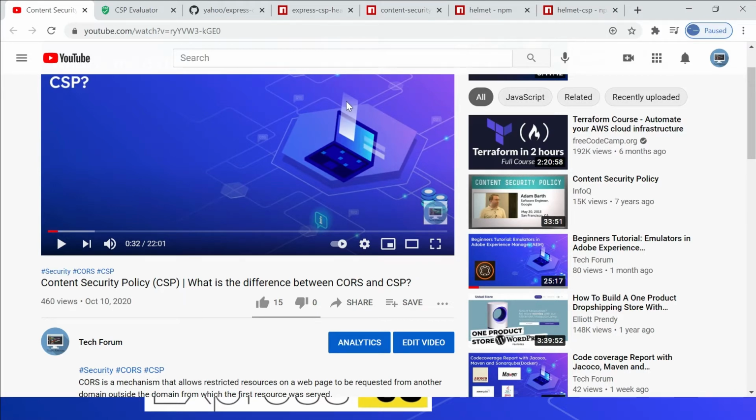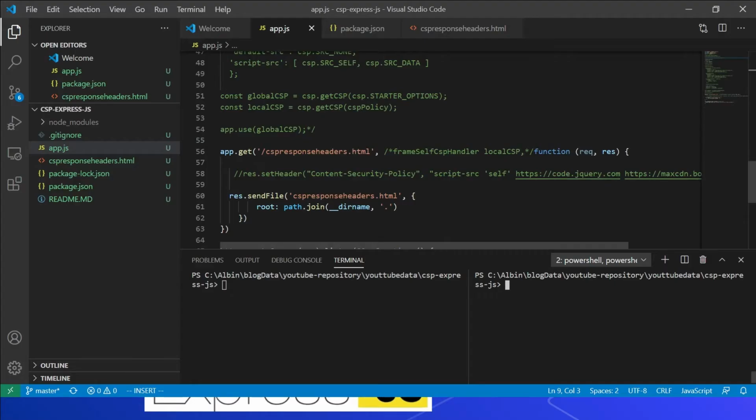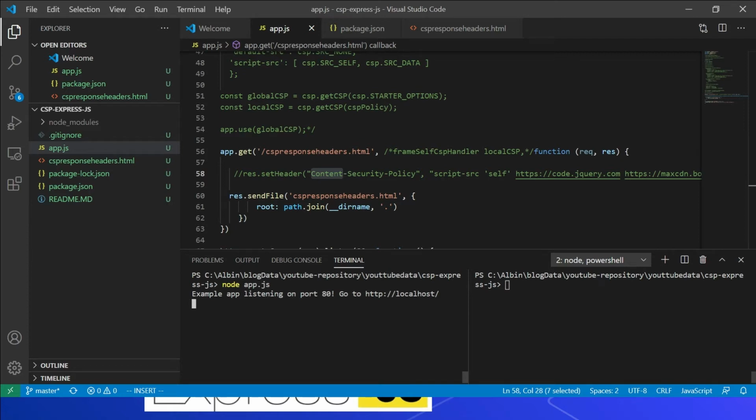Now let us see how to enable the CSP headers in an Express.js application. I have a sample Express.js application with a get method. No CSP headers are enabled now. Let us quickly see the behavior. Let me quickly start the server. node app.js. Fine.